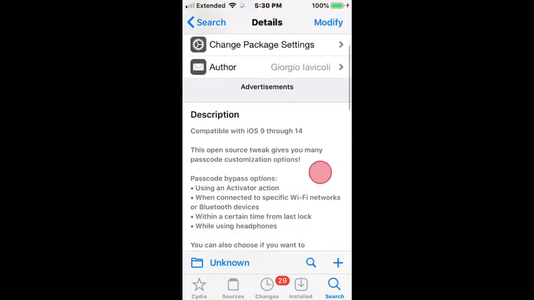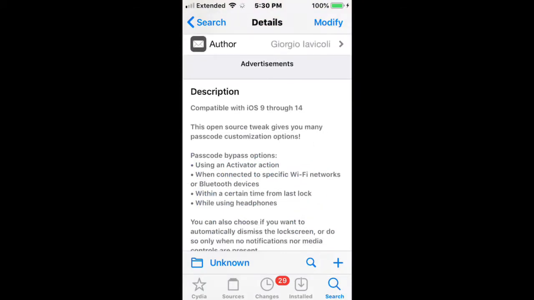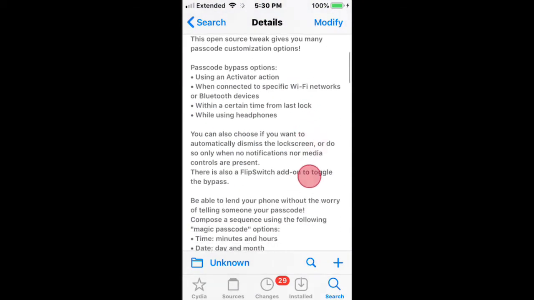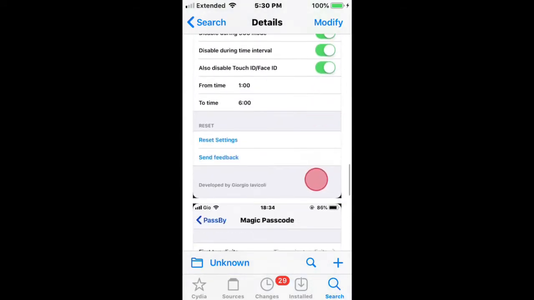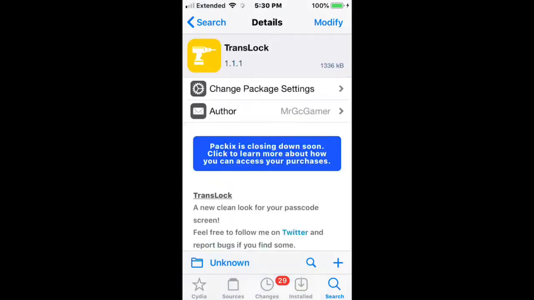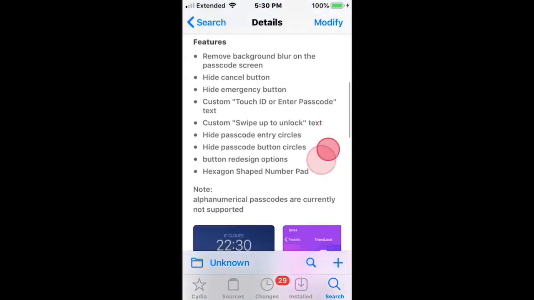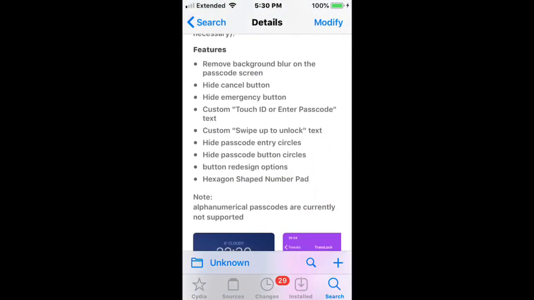Screenshots. Called PassBy. Open source tweak gives you many passcode customization options. Supports iOS 9 and 14. Lock and new clean look for your passcode lock screen. Your passcode screen. These features right here.